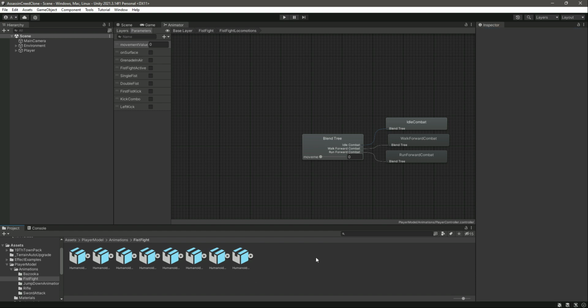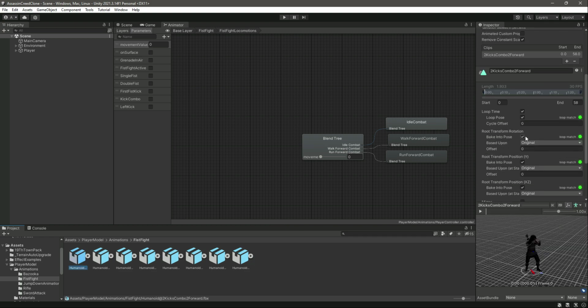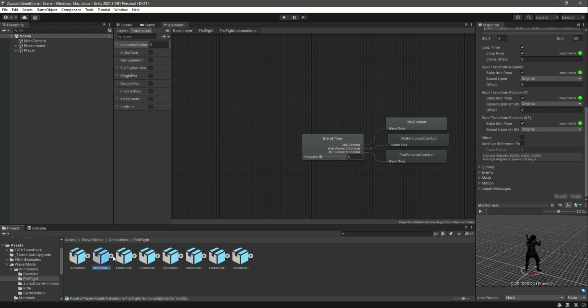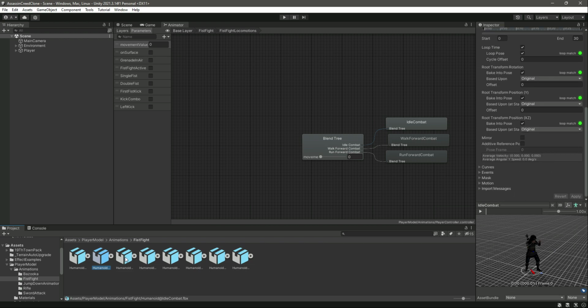And we did make one mistake for the animations. For the fighting animations, we selected the loop time, so we don't need to select loop time for the fighting animations. So make sure that you remove the loop time for just the fighting animations, not for the walk, run, and idle. So let me remove loop time from the fighting animations. Okay, that is it. Just leave the loop time for the walk, run, and idle. That is it. Let's play the game.